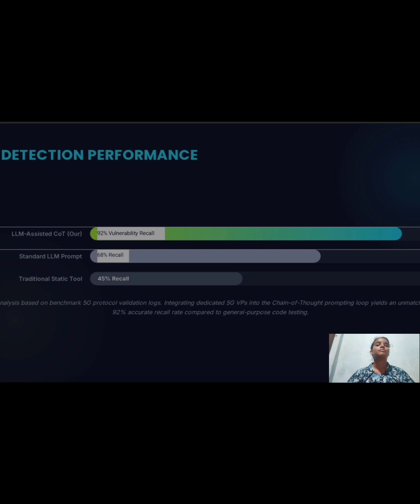Next slide. This slide shows the performance of our project. Our AI assistant system achieved a much higher vulnerability detection rate compared to traditional approaches. It identifies more vulnerabilities and generates secure repaired code automatically. This demonstrates that large language models can improve software security.